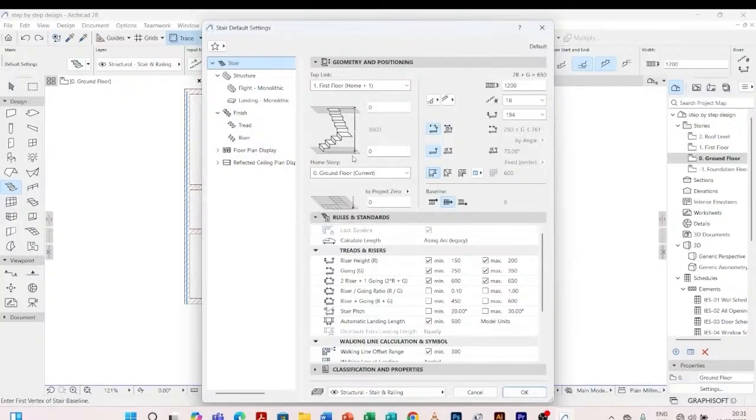For the stairs, we have home story. So that means our stair is starting from the ground floor at 0, then it will stop at our first floor also at 0. Our floor to floor height is 3.5. Then here you can start with the riser or with the tread, but we are starting with the riser because the slab is a tread of itself. So that's why we are going to start with that.